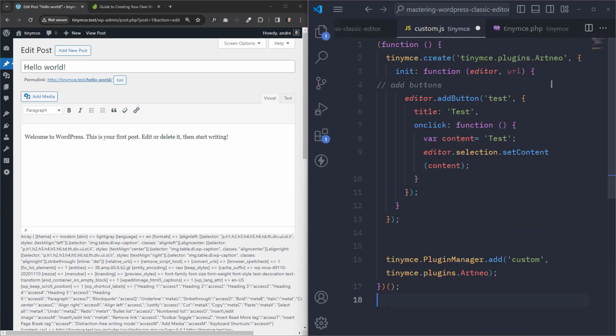So now this is another part of the boilerplate code. Let me show you what each part means. This initial line creates a new plugin for TinyMCE named Artinel. Here you may name it the way that you want. And it's doing so by defining an object with specific properties and methods that TinyMCE expects for its plugins.